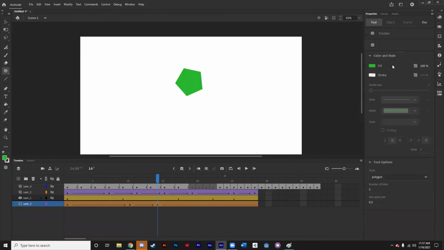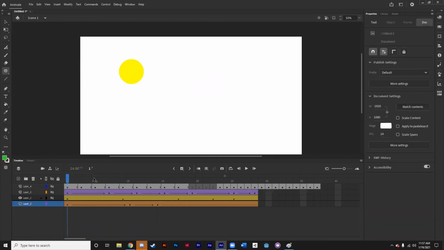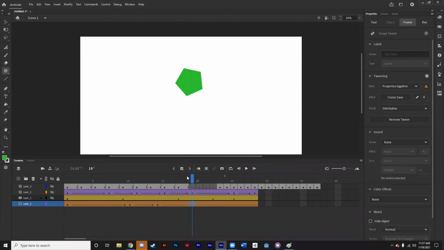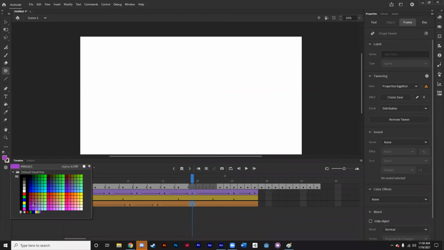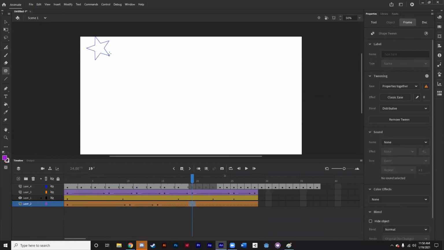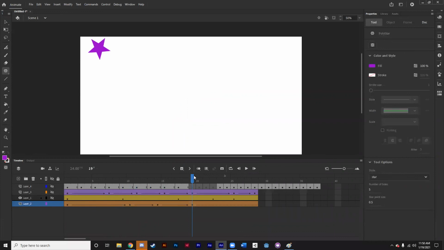I go to my properties, let's see, you can click on style and you only have polygon and star. So now I'm getting these different shapes changing. Go over here, again, create a new keyframe, and I'm going to make maybe a purplish star. So these are kind of your shape tweens.